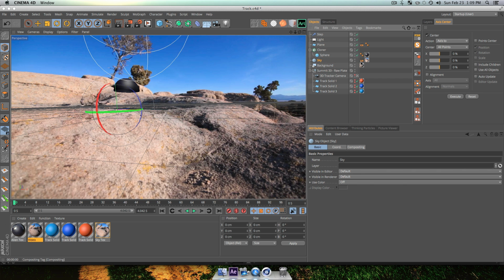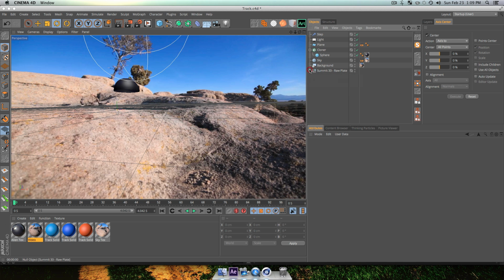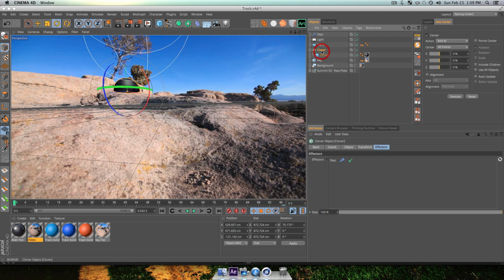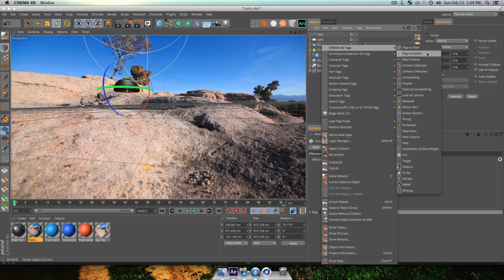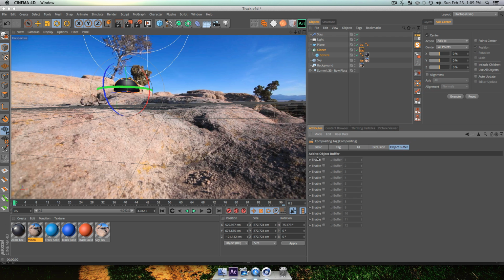But for our sky, make sure this is set to scene by camera. That's correct. Now what we're going to want to do is click your cloner, right click it, Cinema 4D tags, compositing tag. Let's go over to our object buffer and click enable. And this is going to be buffer 1. So what this is doing is adding a little tag that tells our render to buffer this object separately. And that is going to work out great.